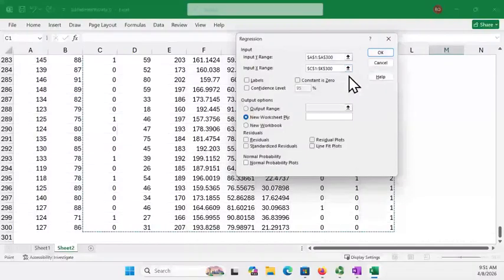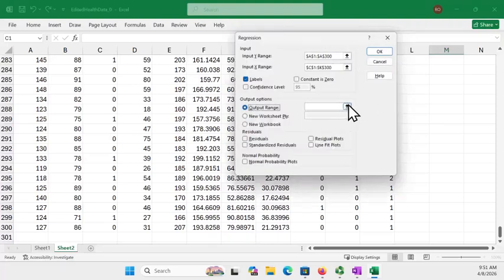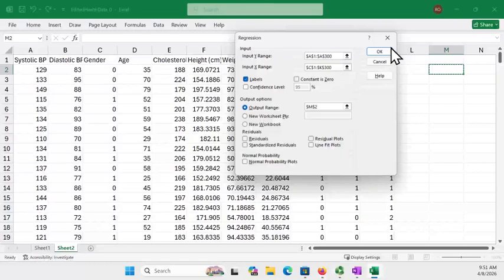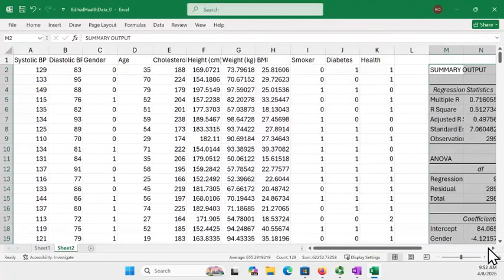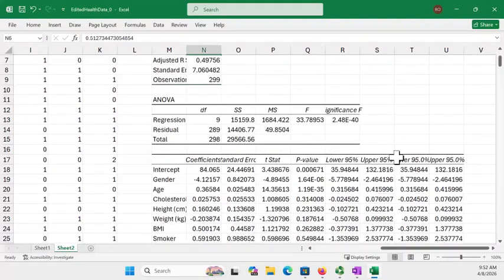So I've got blood pressure for the Y's, everything else for the X's, because they have to be in a block. Click the labels and make the output range something convenient. And click OK. Here's the results. Look at the R-square. This is the kind of R-square you get when you deal with something with people. 0.51, this is a very good R-square for this.